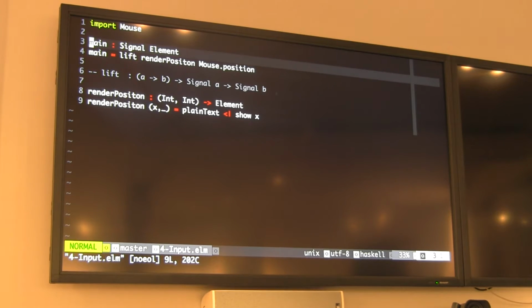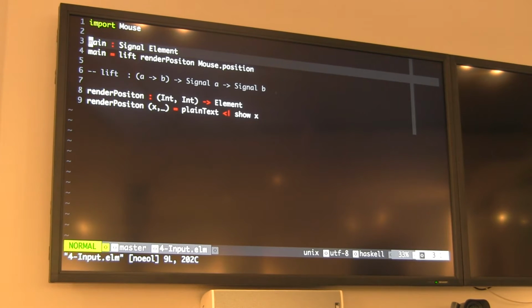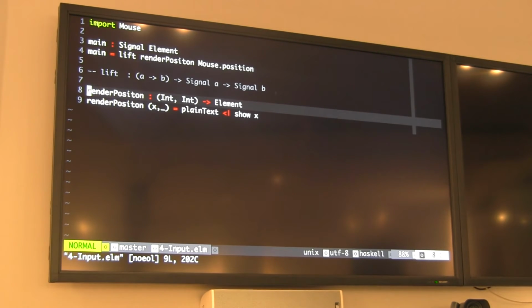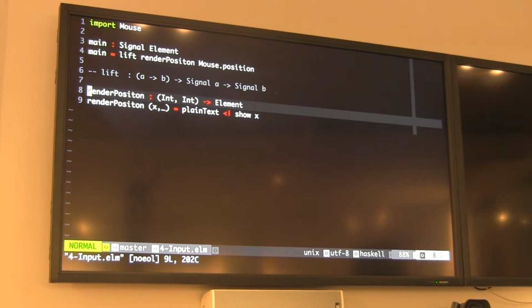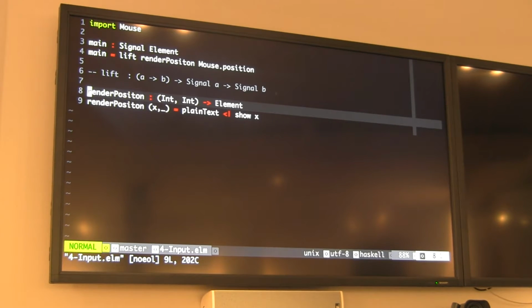So I said earlier, main must either be an element or a signal of elements, and here we're taking advantage of that fact. We're now going to be using a signal of elements as our signature for main. Let's skip the implementation of main for a second and talk about render position. Render position is going to take an input of a tuple of ints and return an element. Maybe a better name would have been render mouse position, because that's exactly what we're going to be doing.